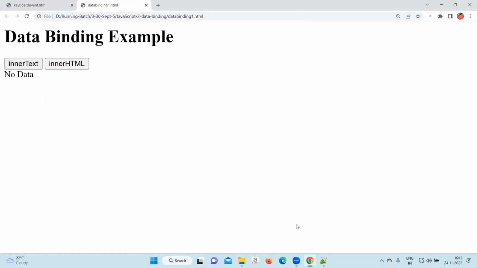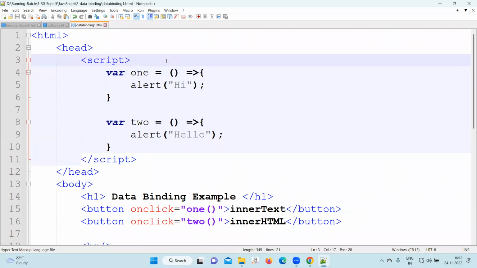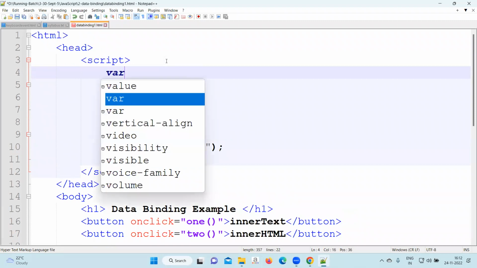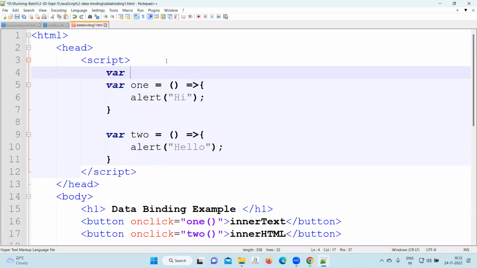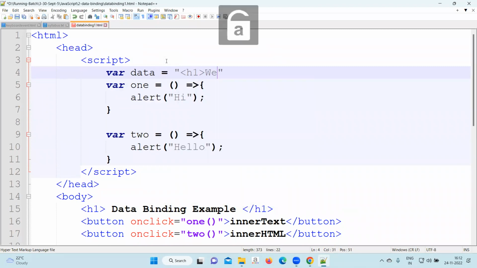Okay. Now write a variable here, before the function, called data, equal to, in double quotes, H1 open and close, write welcome, then close the H1, open the P tag, welcome, and then write JavaScript. Close the P tag.